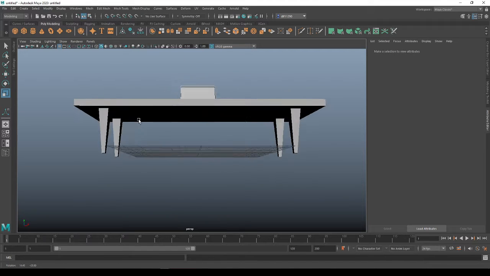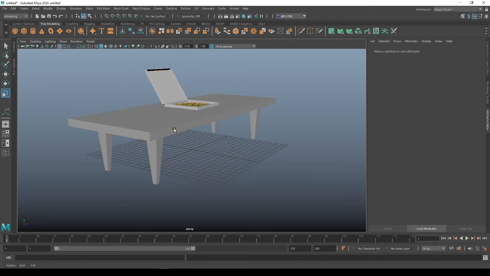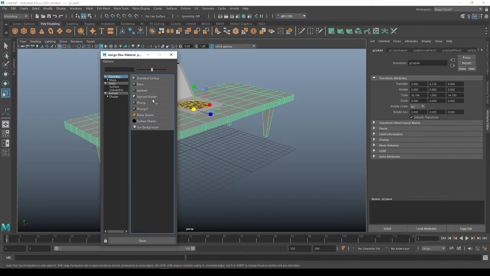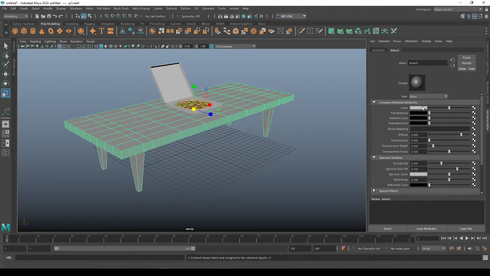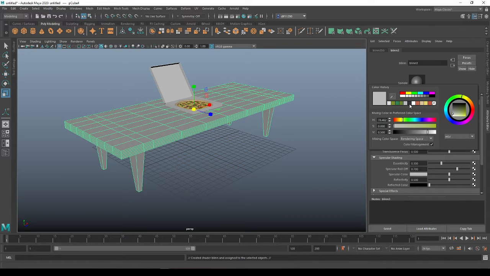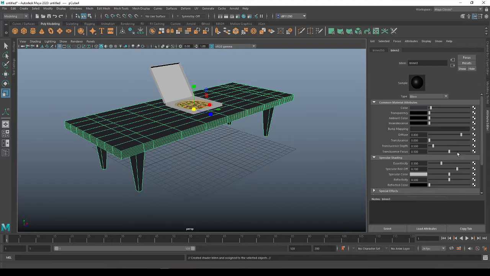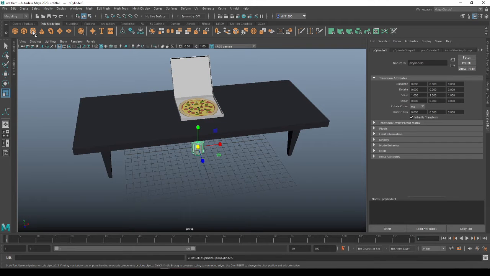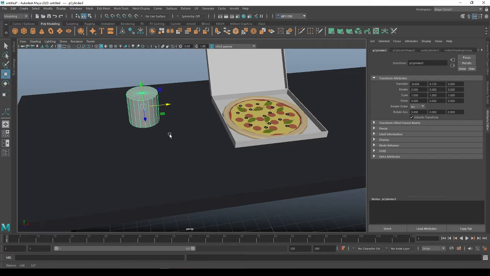Object node. Maybe just make this black. Get a blend. No reflectivity. Let's go ahead and create some plates. Squish it down.